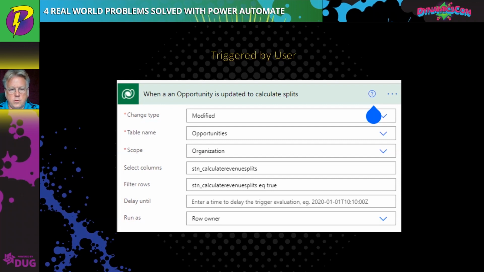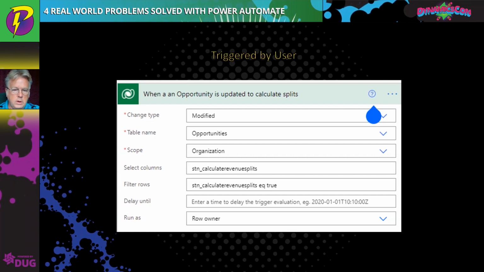So the first thing is it's triggered by the user. We have when the record is modified, and it's the opportunity. And the column is a custom column called calculate revenue splits. It's a yes or no field. So when it is true, they will trigger this Power Automate.